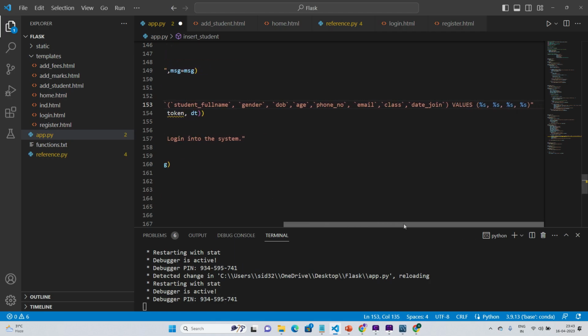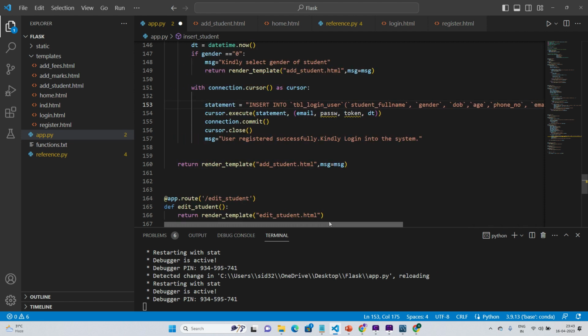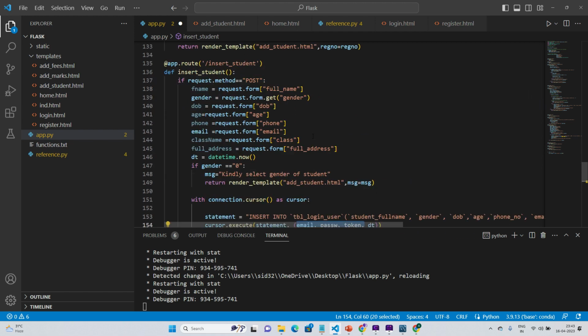So how many columns do we have? 1, 2, 3, 4, 5, 6, 7, 8. 1, 2, 3, 4. So 4 more. Now that's it, it is done. Now we have to execute it. For executing, we have to mention the statement and pass all the variables in. dt is already there, which is our last variable. Apart from that, we have to mention all the variables.